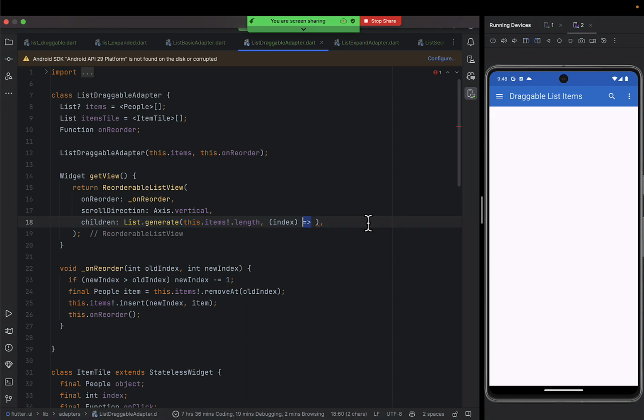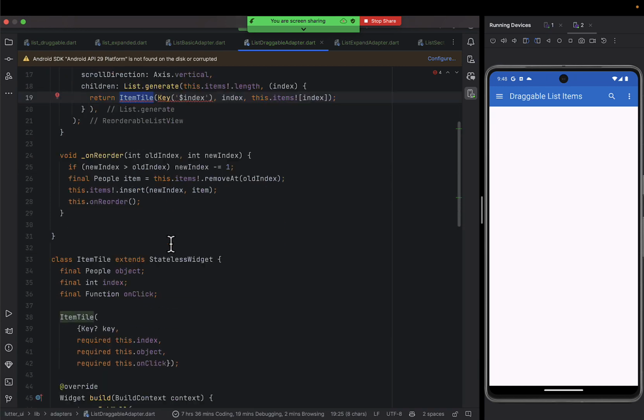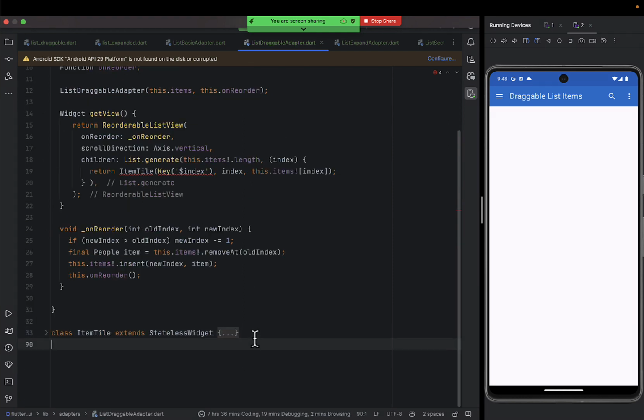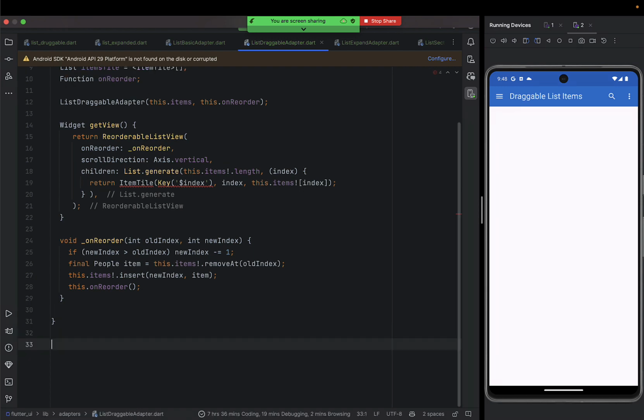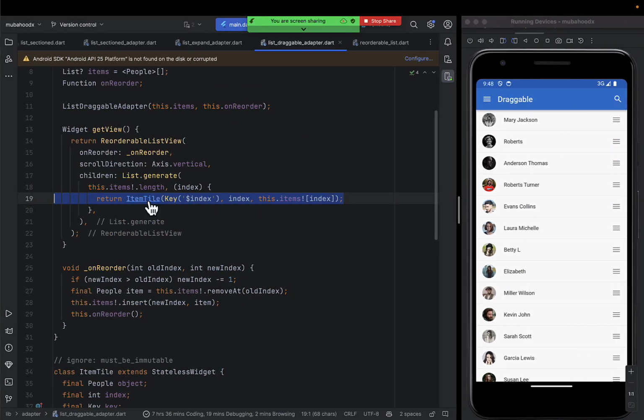Inside this one, we're just going to remove this and put a function like this. In this function is where we're going to return the user interface, the item tile. So we're going to create our item tile, or you can call it maybe item widget or item user interface. We're going to create our own. Let's go ahead and remove the one that we have here. We're going to create a fresh one.